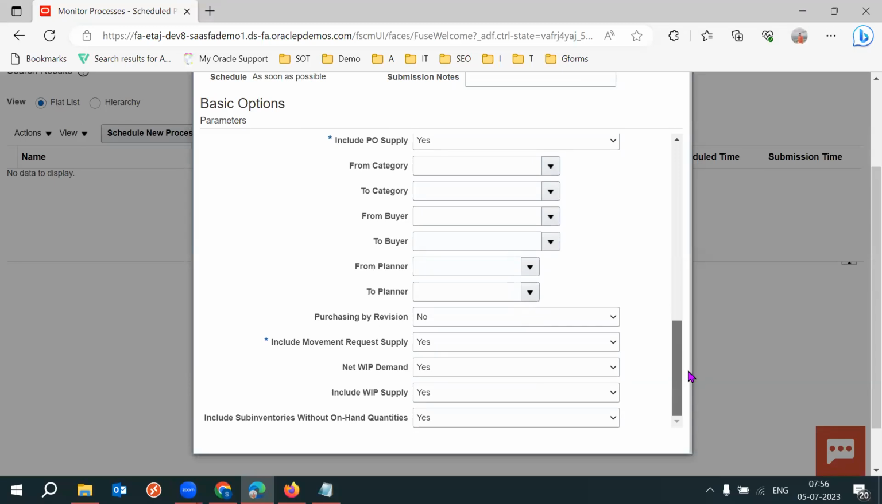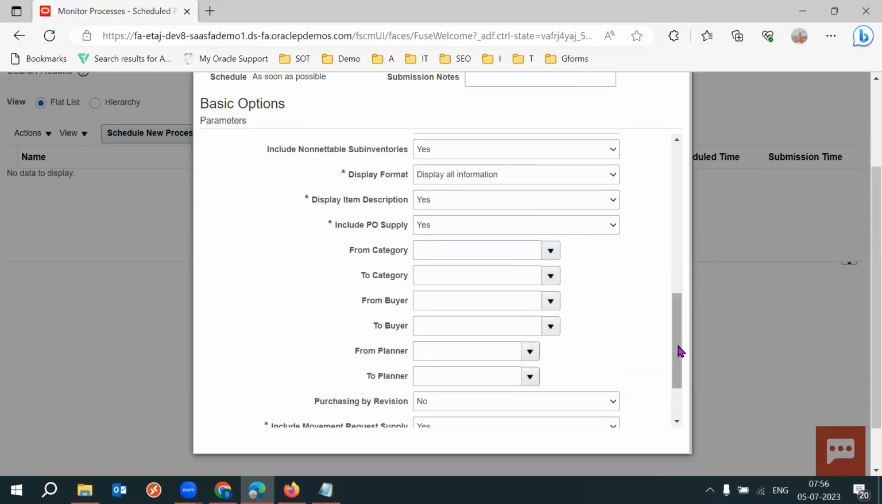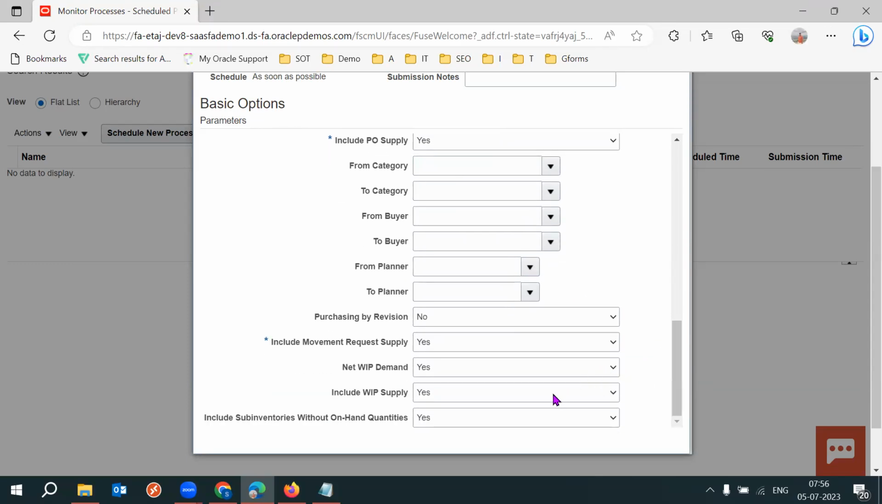Suppose for example, you don't want the purchase orders to be considered in your incoming supply. You can select no here. If you select yes, the incoming POs are considered in the total availability. Similarly, if you don't want to consider your manufacturing supply, your production supply, you can set it to no also. So these are a couple of important attributes in the program parameters.